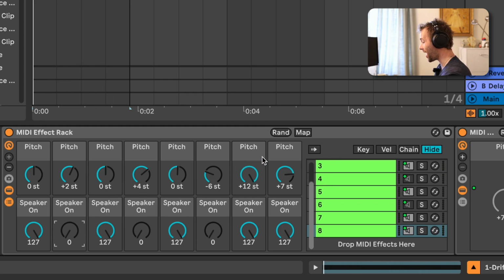And then, of course, you can go ahead and just click the rand button here to randomize each of the macros and get a random 8-step sequence.